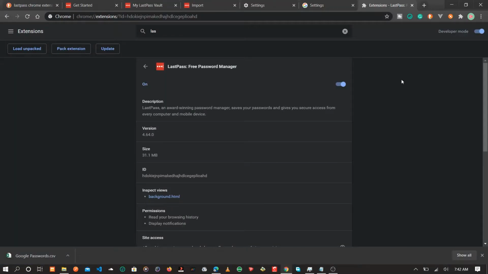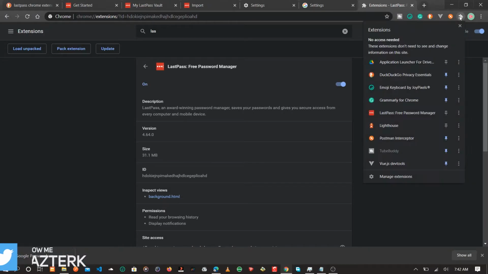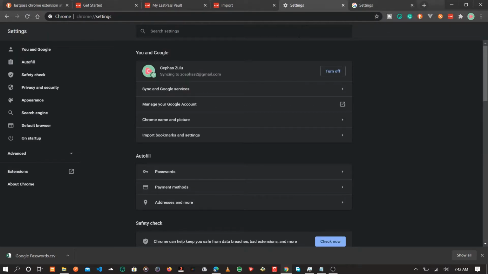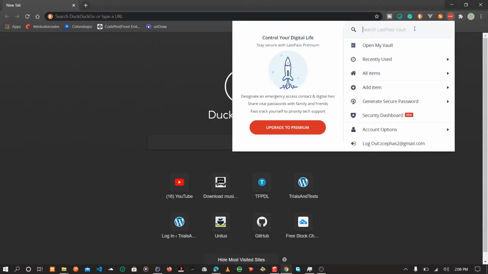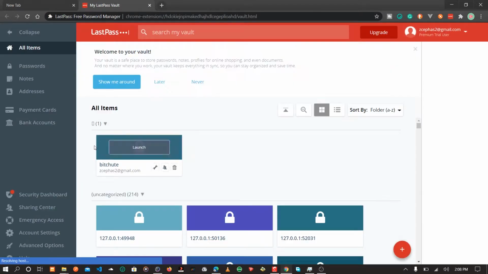And if you have it installed, just click on the right-hand side of the extension, the puzzle-like icon, then pin it there, then you should be able to open it from there. After that, just click the LastPass icon, then go on open vault. You should see some things.